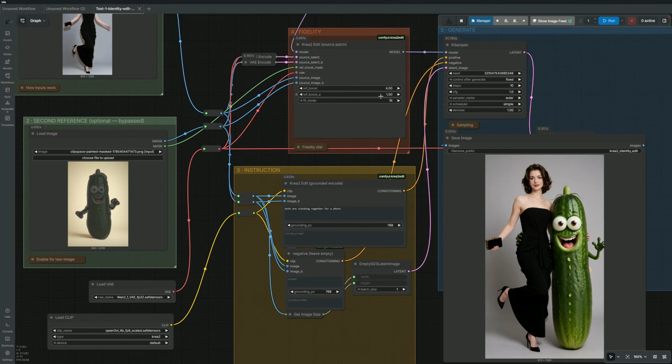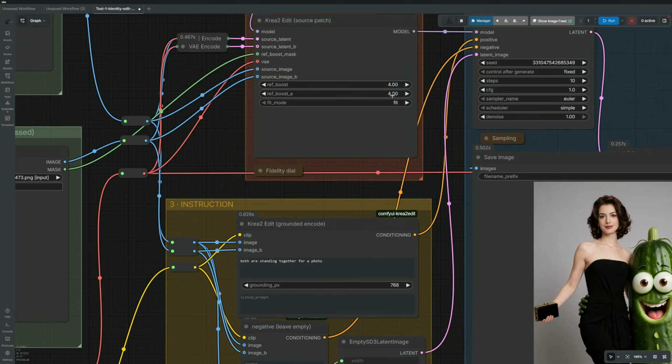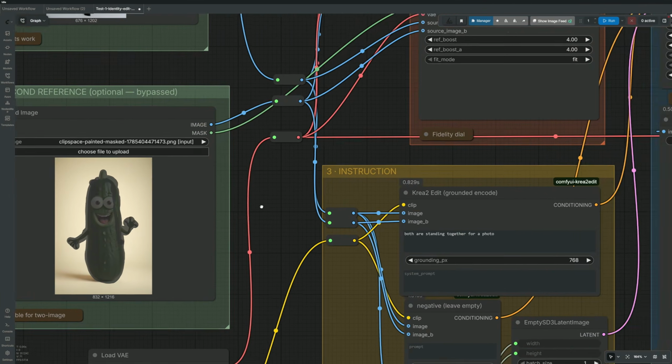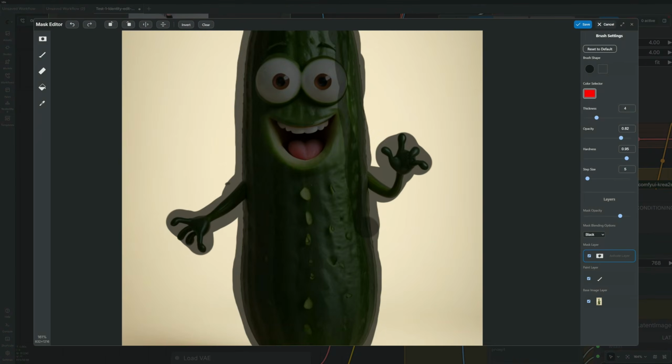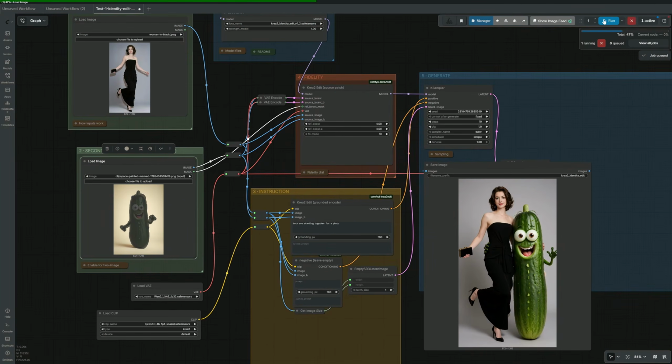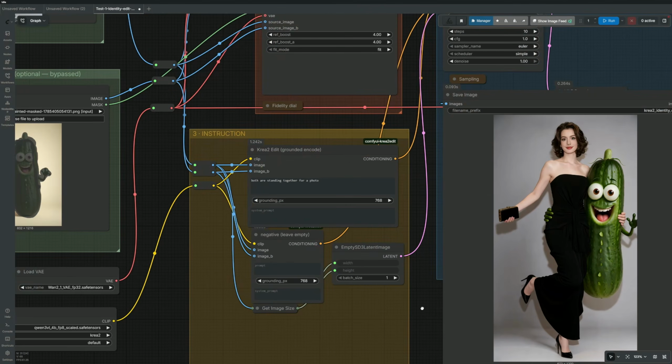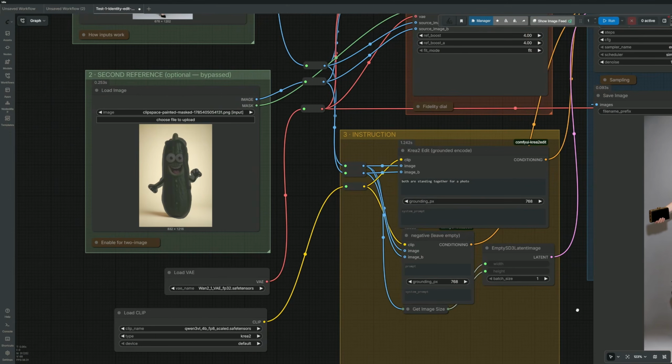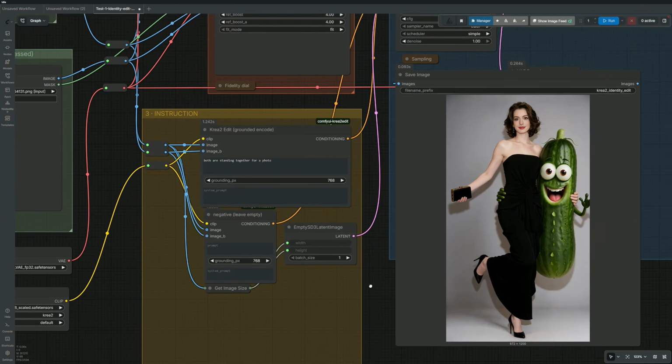Now I will also increase ref boost A for the first image. I will keep it close to the second reference boost, around 3.85 to 4.0. After this, the cucumber in the generated image matches the reference much better. This method worked in most of my tests.